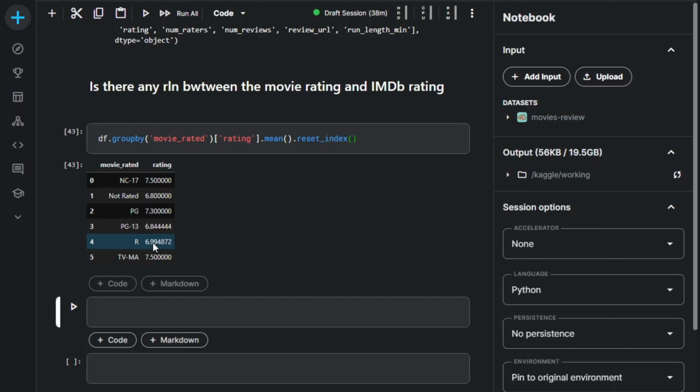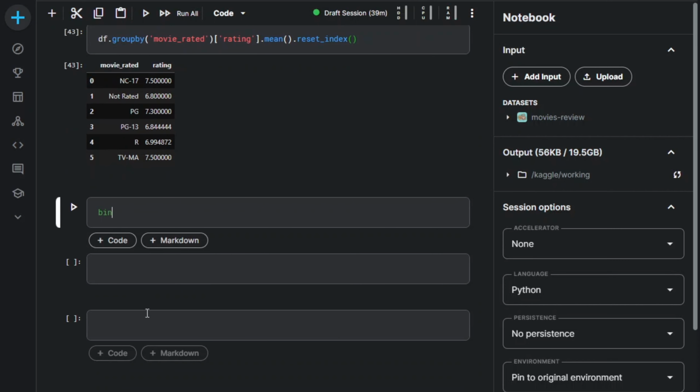Now let's see how the number of reviews impacts the IMDb rating of movies, right? So for this, first I need to define some bins. So bins would be 0, 50, then 200, 500, and then 1000, right?